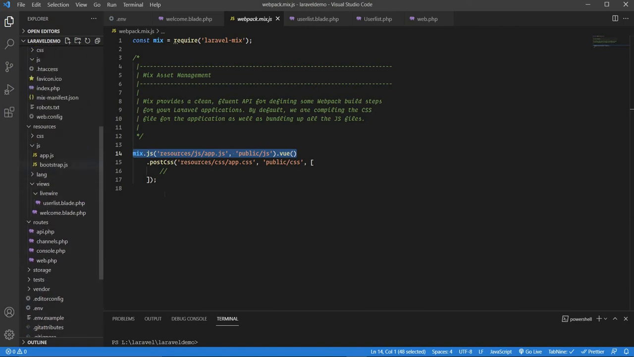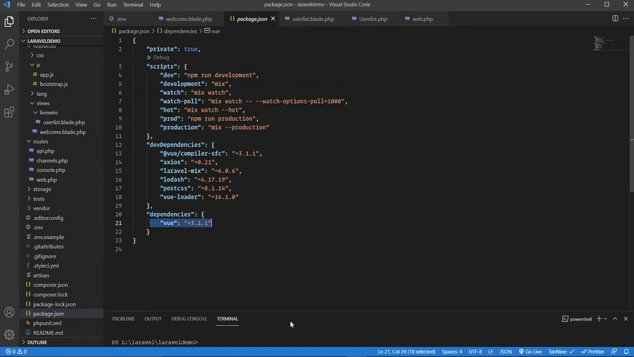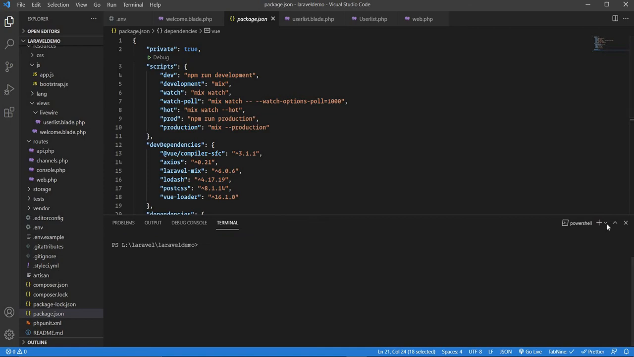And next thing, I have already installed Vue 3, so it's pretty straightforward. If I just bring this up, go here to the command prompt, all you need to do is just write npm install vue@latest, something like this. It will install Vue 3 for you, and I guess that's pretty much it.